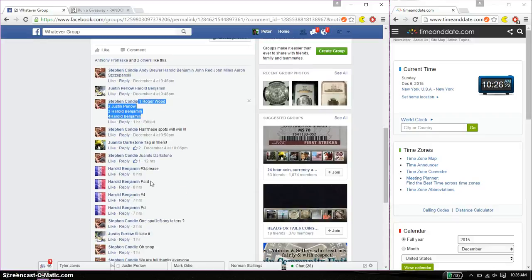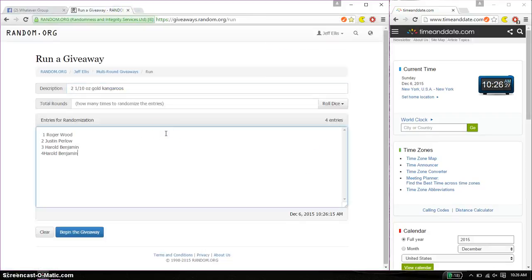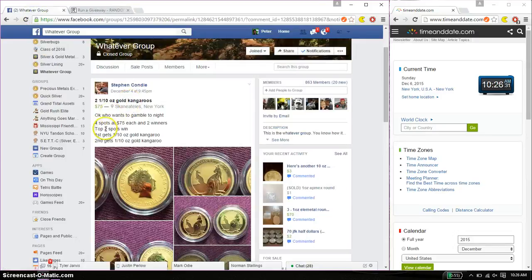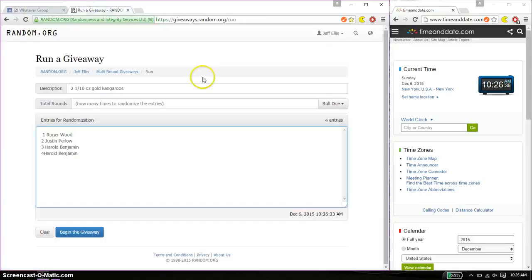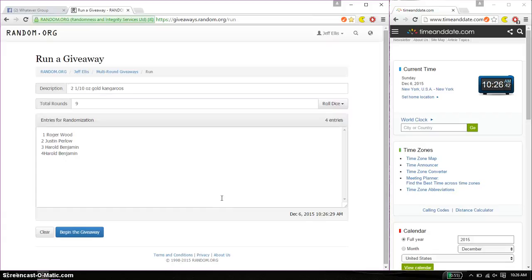Go ahead, copy this. Paste it here, 4 entries, go over the prizes. First place gets 1/10 ounce, second place gets 1/10 ounce. Alright, so 2 dice, 4 higher, and we got a 9, and we will start at 1026.